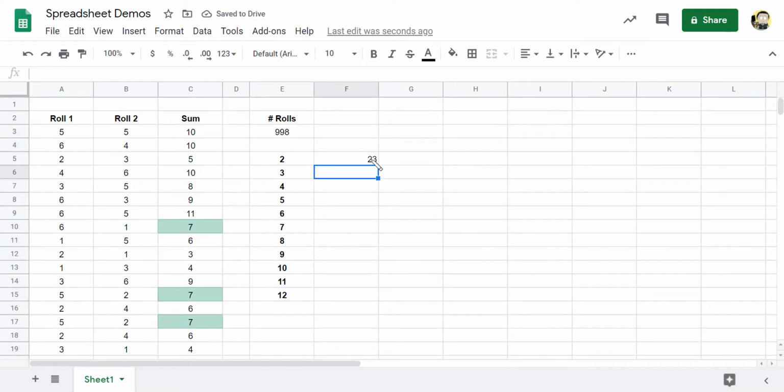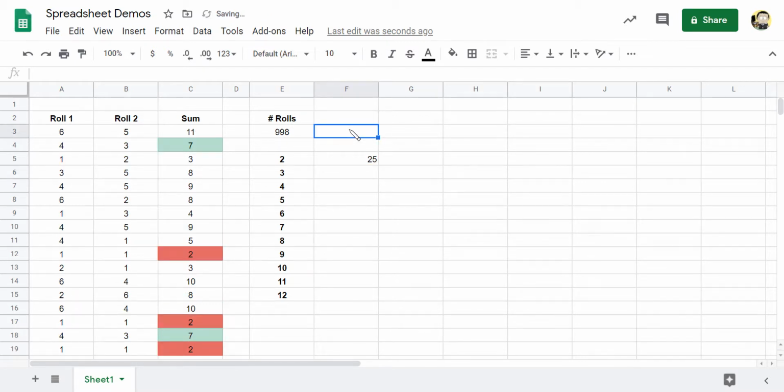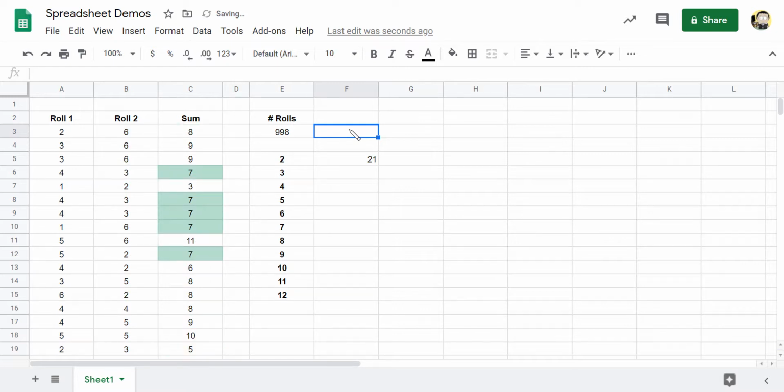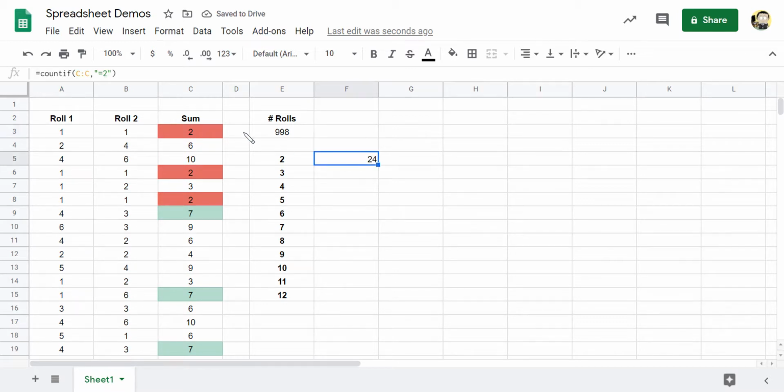Well, right now, 23 of them are equal to 2. But because my rolls are randomized, they change every single time I change my spreadsheet. If you're wondering how it's changing, I'm just hitting delete on a blank cell. I'm getting 21, 22, 23, 25. So that's changing.